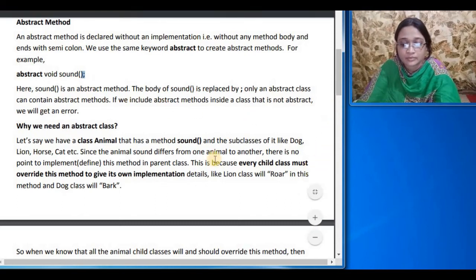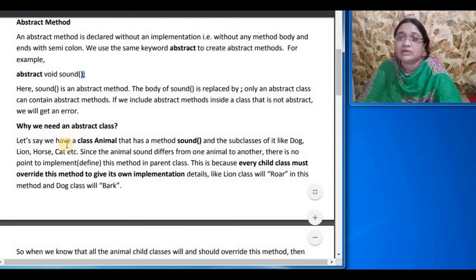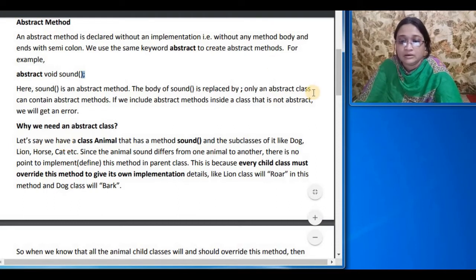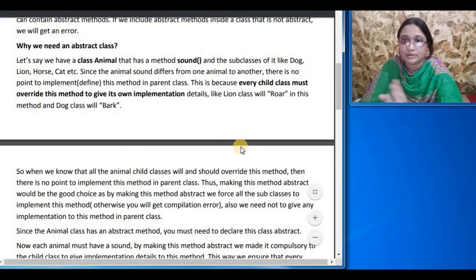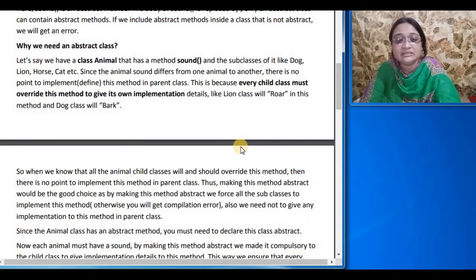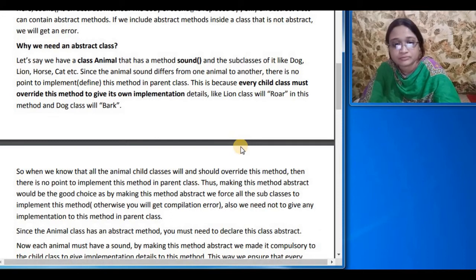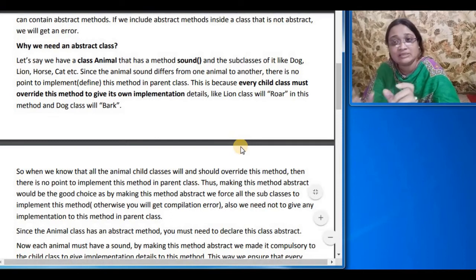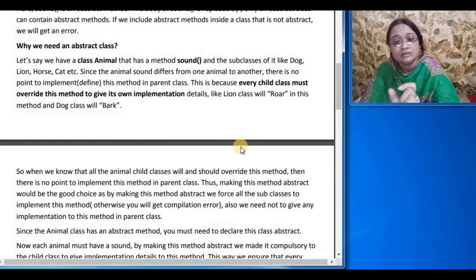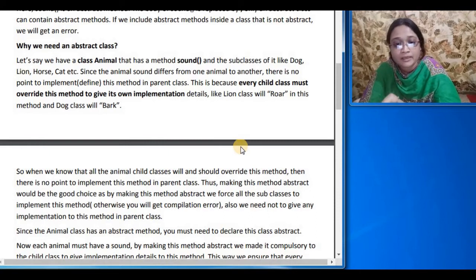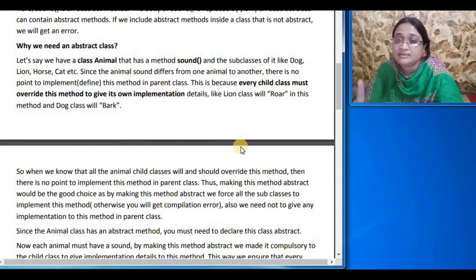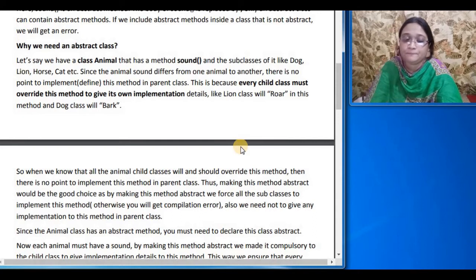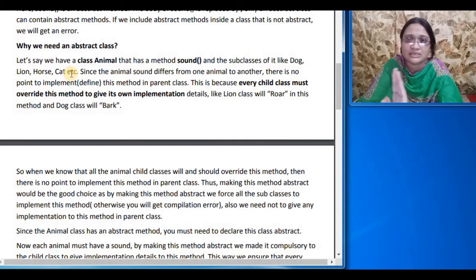Next, why do we need an abstract class? So let us see why we need an abstract class. For example, I have considered here a class animal. Now, this class animal has a method sound. This sound method, I am going to make it abstract type. Why? Because from this class animal, I will be creating subclasses like dog, lion, horse, cat, etc.